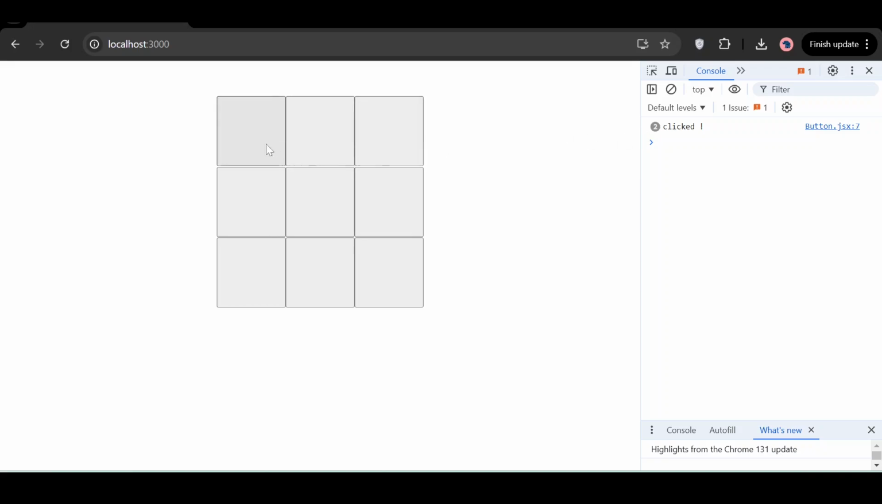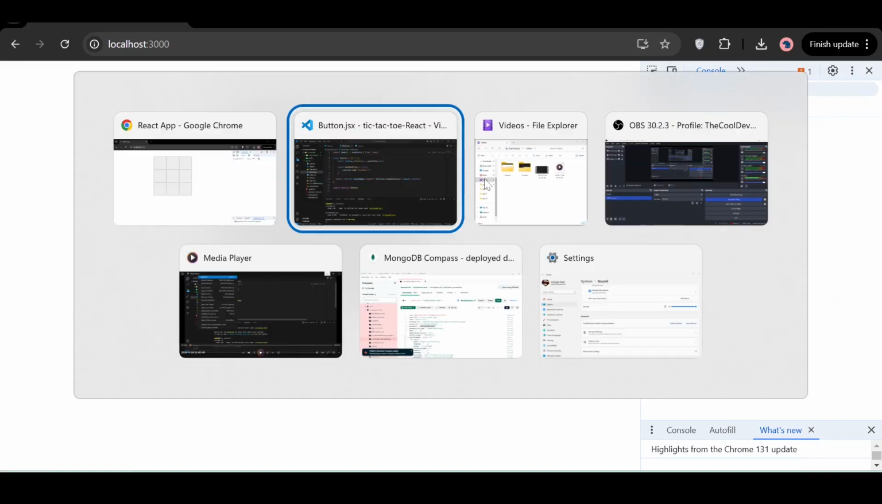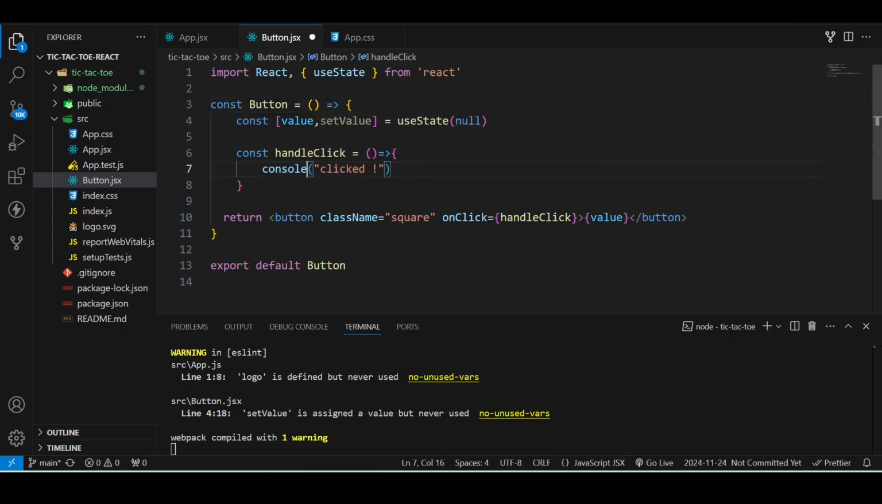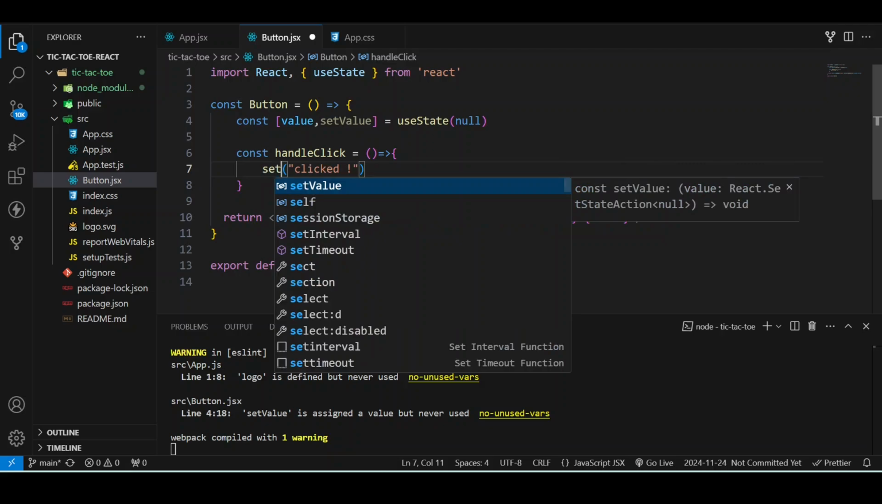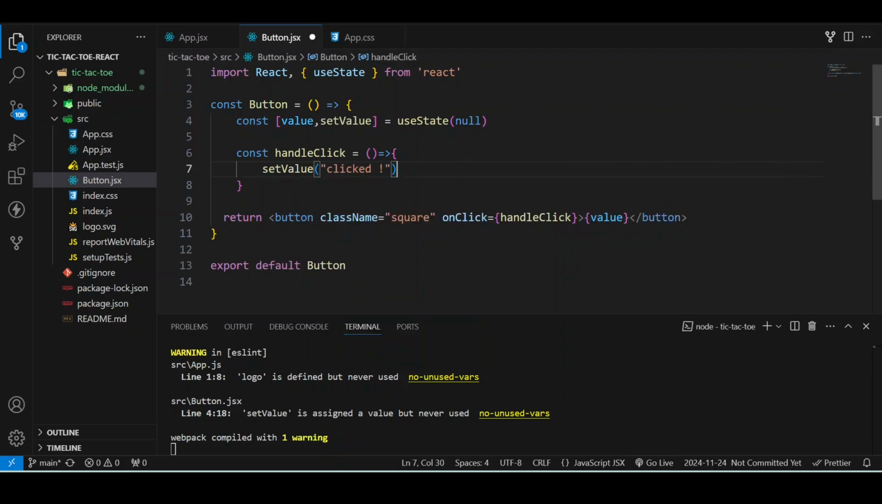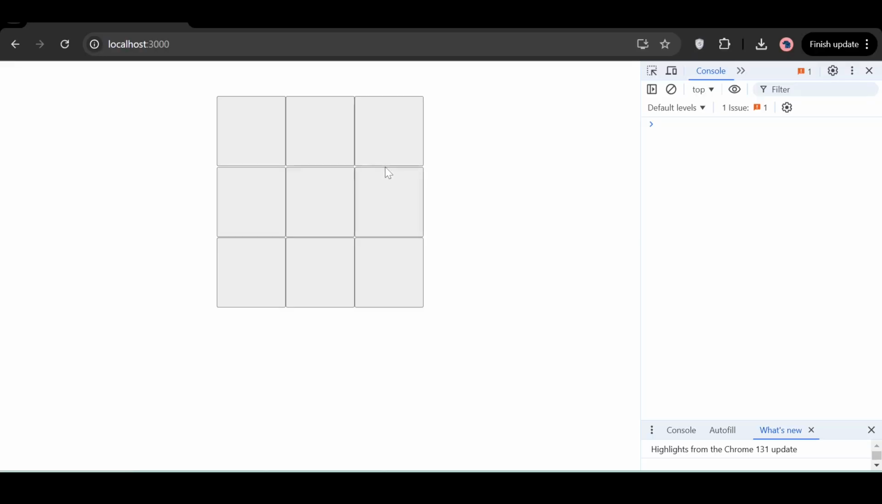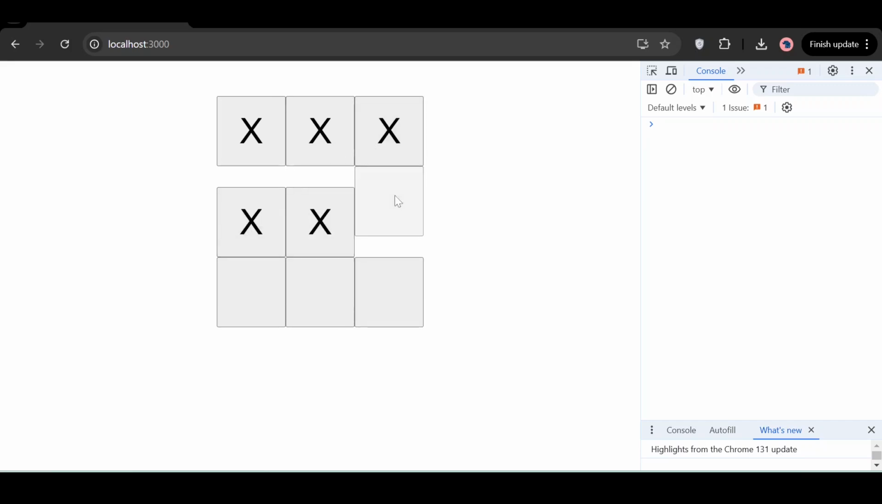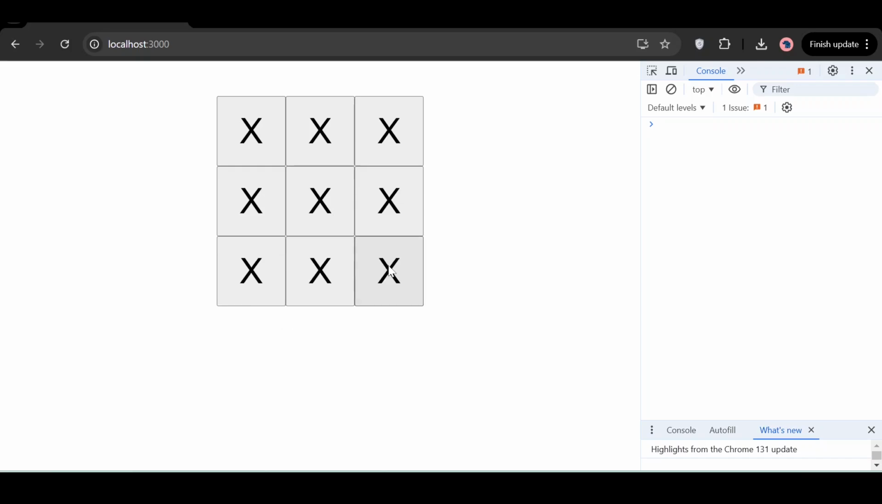Whenever we are clicking this, it is getting clicked. Every button has this handle click function. Okay, so this is working. Now when I am clicking this button, I want to set the value as X. So I will call set value and here I will pass X. Now I'll save it and you will see that X is getting printed on whichever button I'm clicking. Fine, that's great.